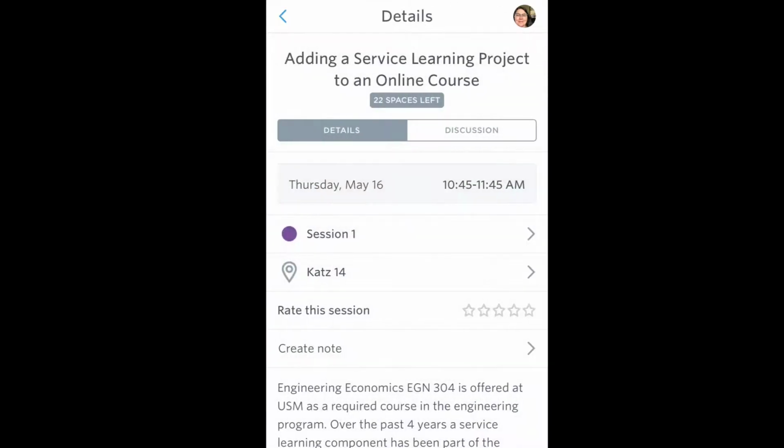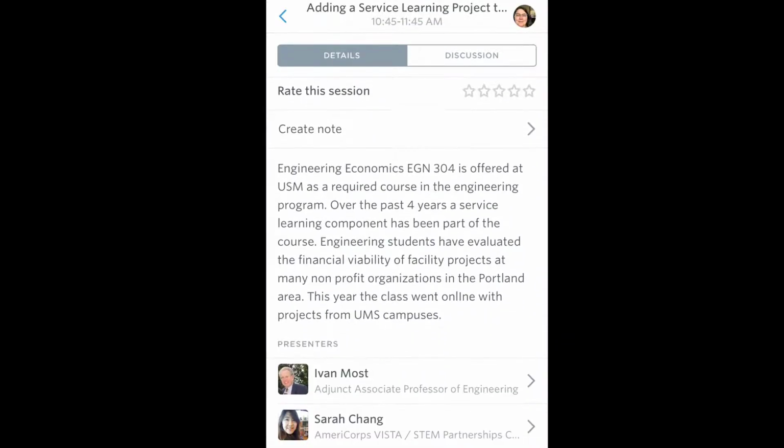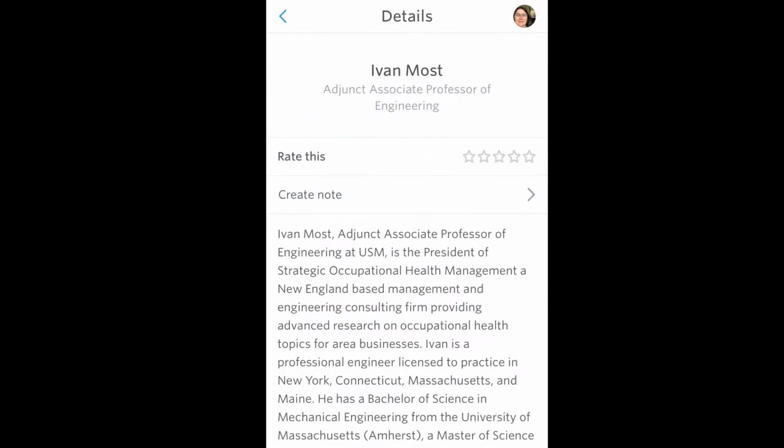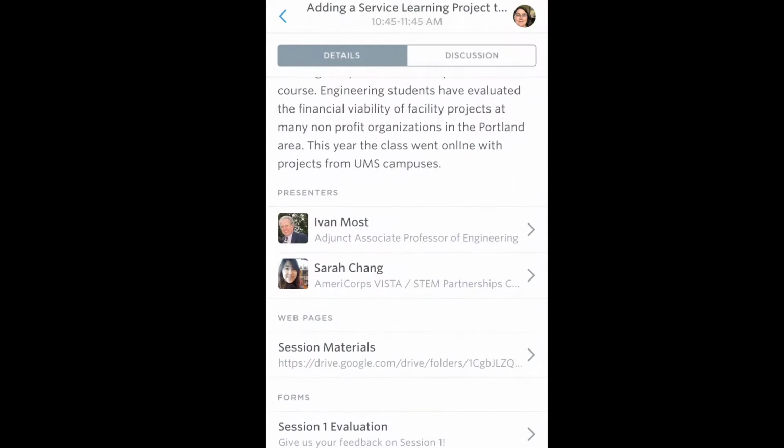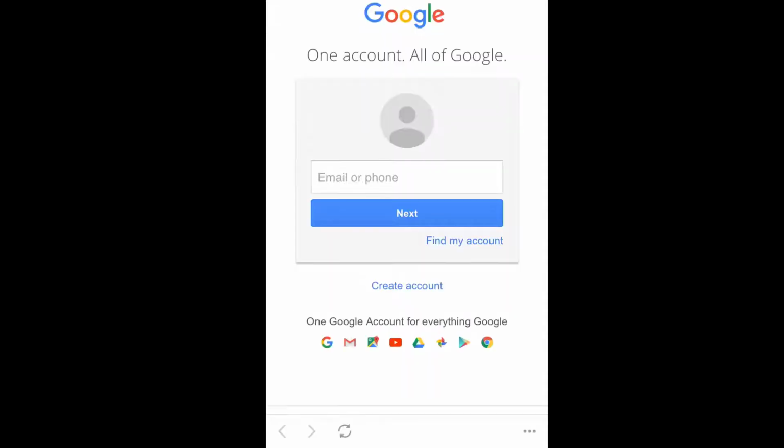You can rate the session and also take your own private notes. Next, you will see the session description followed by the presenters. Click on a presenter to see their bio. If there are materials available for this session, you will see them in the linked Google Drive folder. Note that you will need to be logged into your @maine.edu account to access these files.